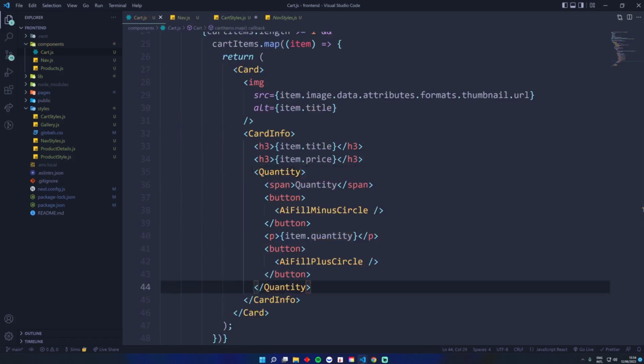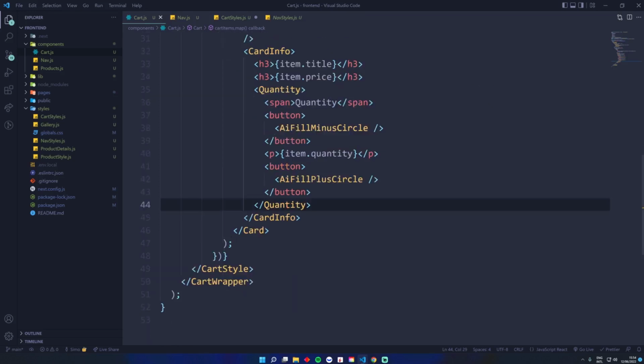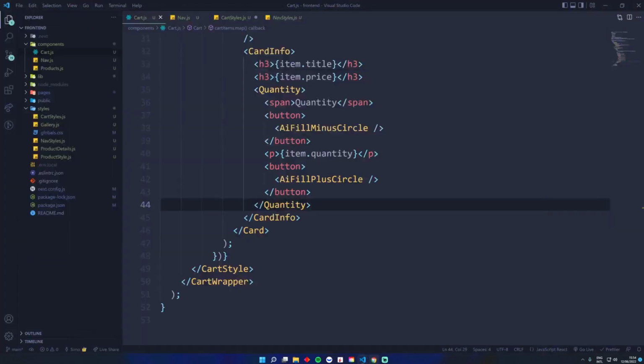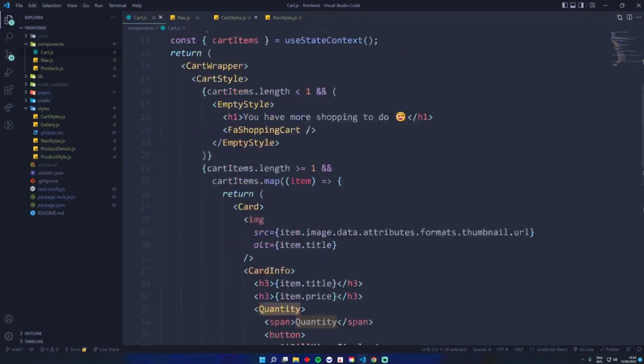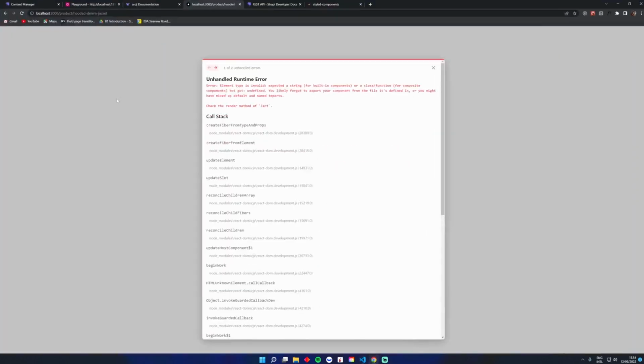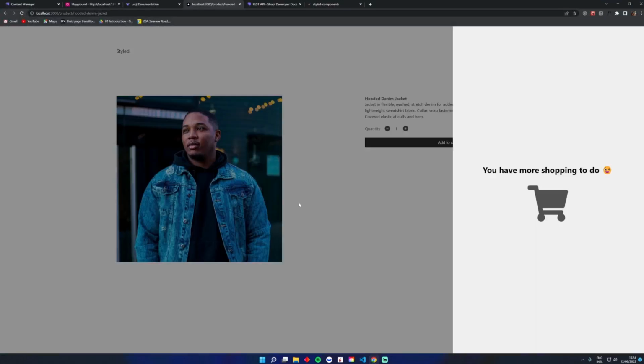And another thing that I want to have at the bottom of this is going to be our button here that says checkout. But again, we're going to leave that for later on. I feel like we added so much to this already. Oh, we have an error as well. What is it? Is it this quantity that I added in here? Oh, no, never mind. It works just fine.